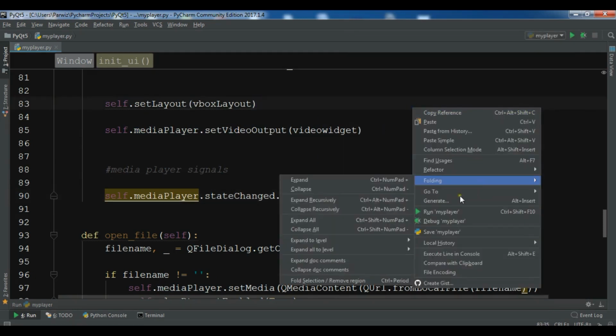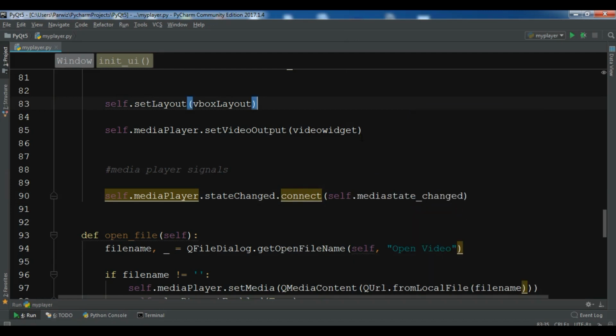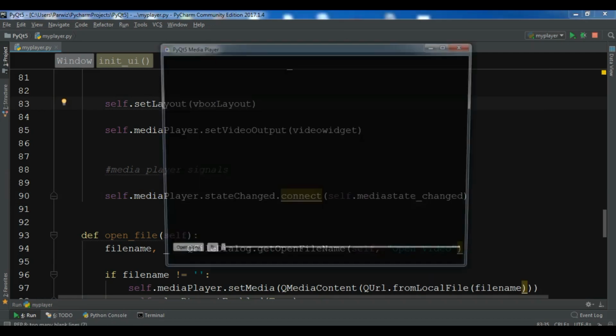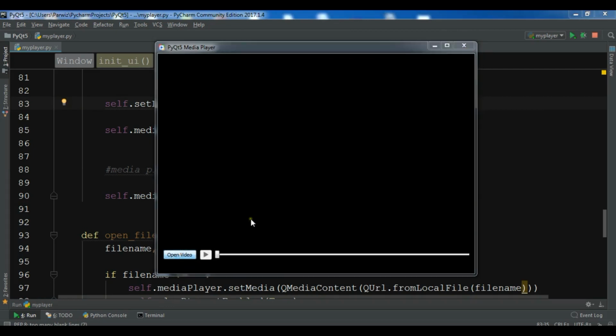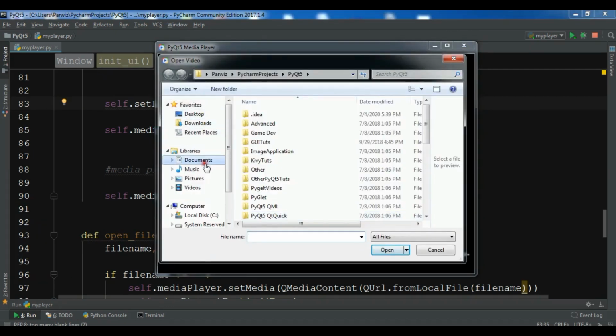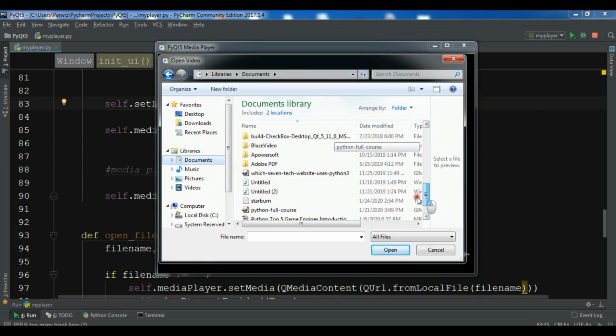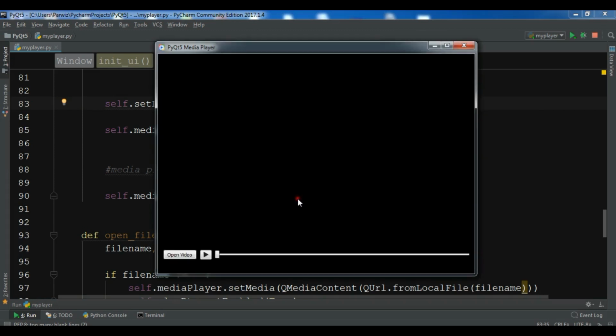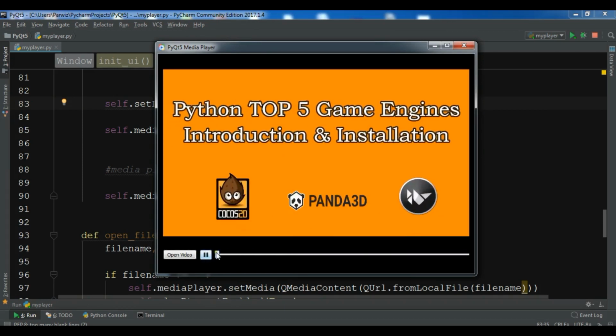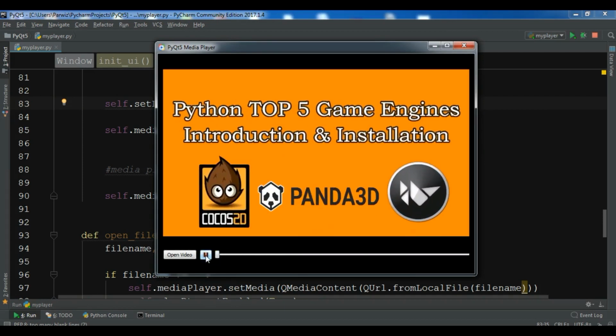Now let me just run this. Okay, if I click on open video, and if I choose, for example, a video from here, and now I can play, you can see now I have the pause button, and also I can play this like this.